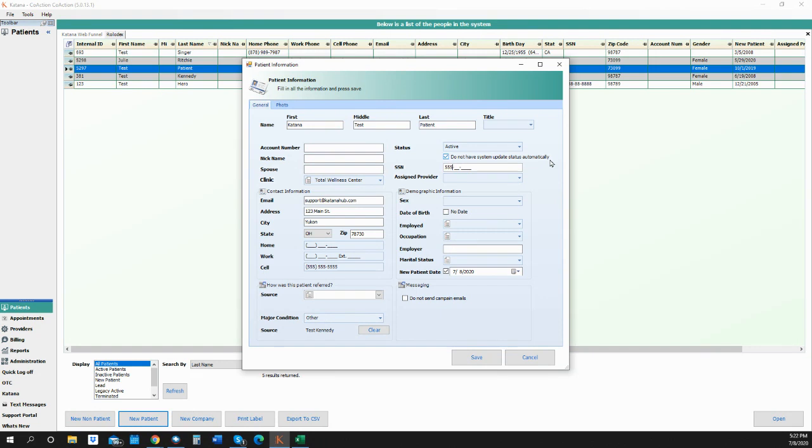We're going to move down to Social Security. You have an area to select an assigned provider. This means that anything that happens with this patient, regardless of case or anything, charges, payments, everything will point towards this specific provider. You can go ahead and select gender. There are actually some additional gender options that are going to become available here in the near future.